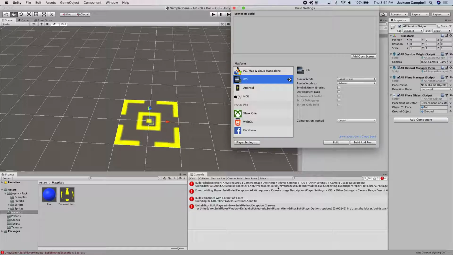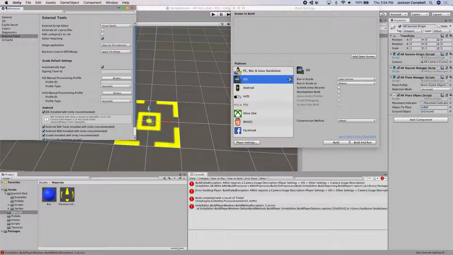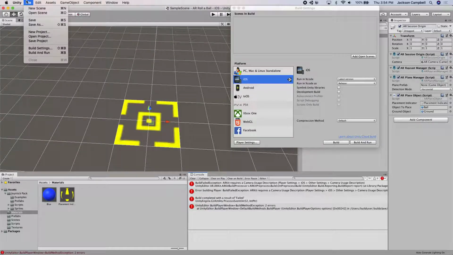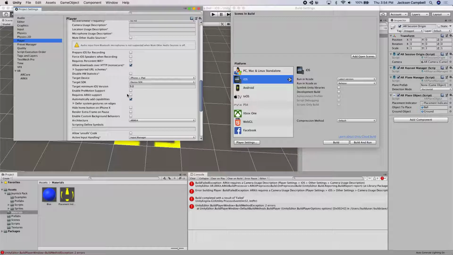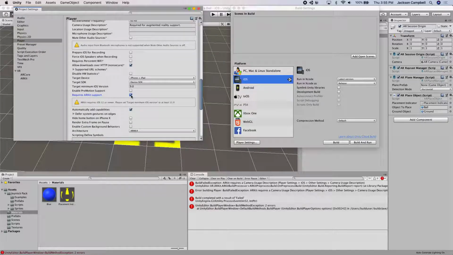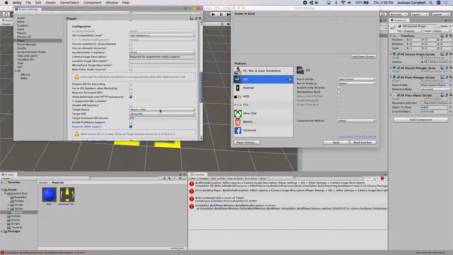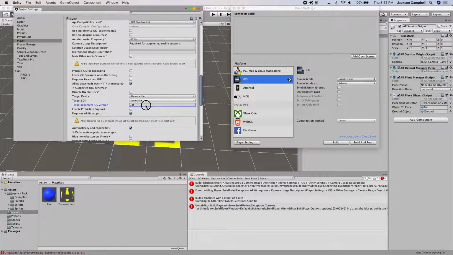So it said go to player settings. Unity, where's player settings? Edit. It's right with the build settings. Project settings, Player. Okay. Now it says it requires a camera usage description. It also requires ARKit support. Maybe that's it. Okay. And make it 11. Oh, change this to 11.